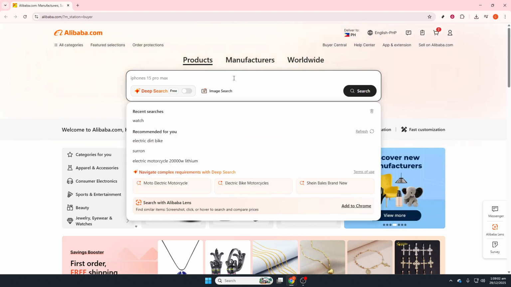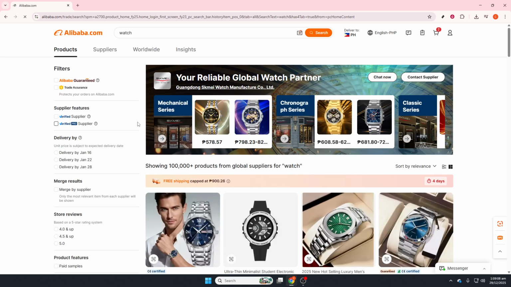Type in a clear, specific phrase, like the product name, material, or model, and press enter. You can refine results using the filters on the left, but the main goal here is simply to find the exact listing you want to share.